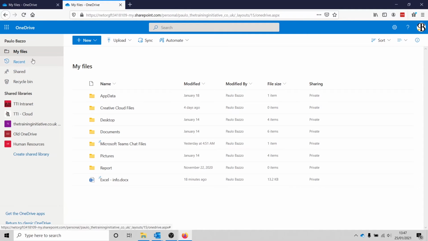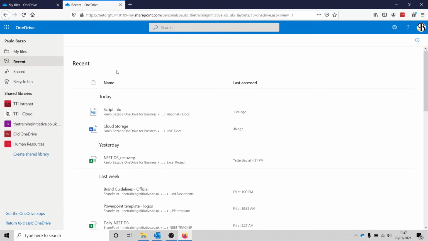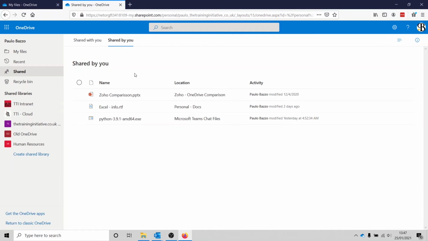But over here, I have Recent, which will tell me the recent files I have been working on. And as you can see here, you can see the script info, which is the test file we were looking at in the previous video. I can look at the shared files or folders. Over here, I have Shared with you, which is the files that were shared with me. So they're going to show up here, and Shared by me. So if I click on it, you can see here, that's the file I have shared over email, and some previous files as well.